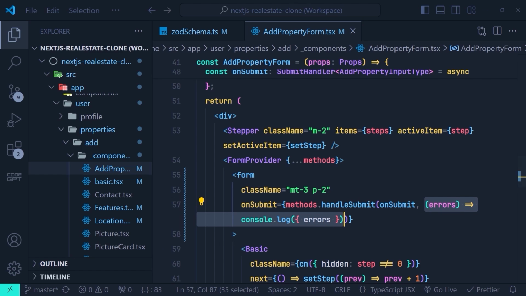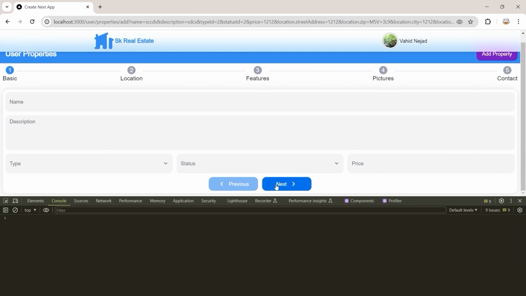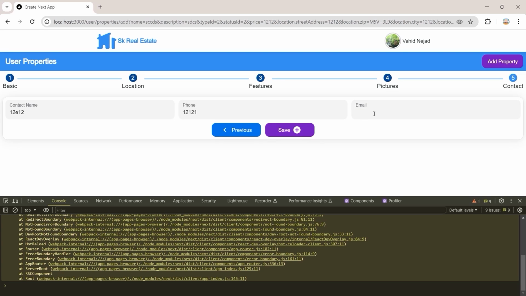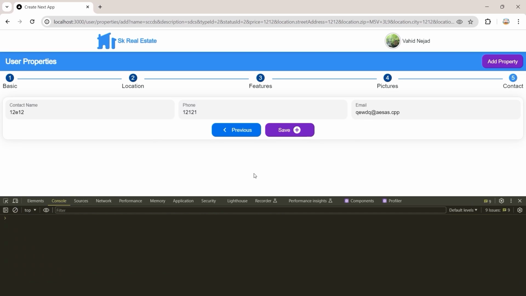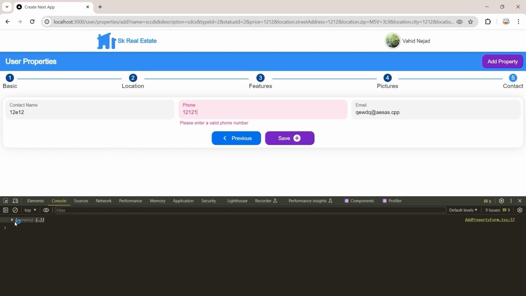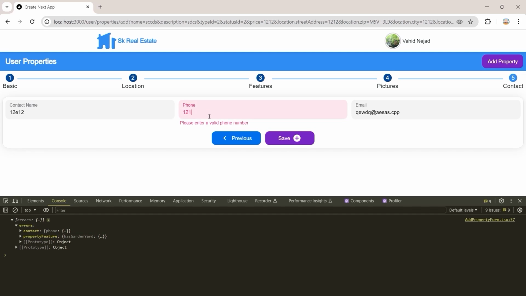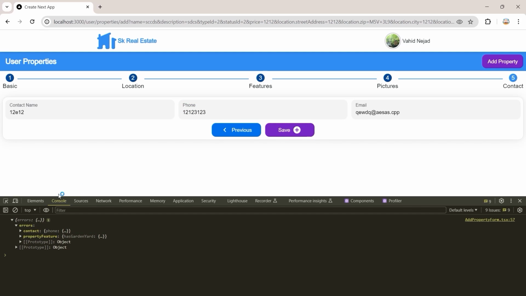So let's save this and get back to the browser, and let's again put some dummy data here, put the zip code, and here fill up the features inputs and check all of these checkboxes. And here in the contact, we also need to fill up the fields. Let's clear up the console and click on save. And yeah, you can see we have the errors object here. And if I open it, it's on the contact. You can see we need to put a valid phone number.